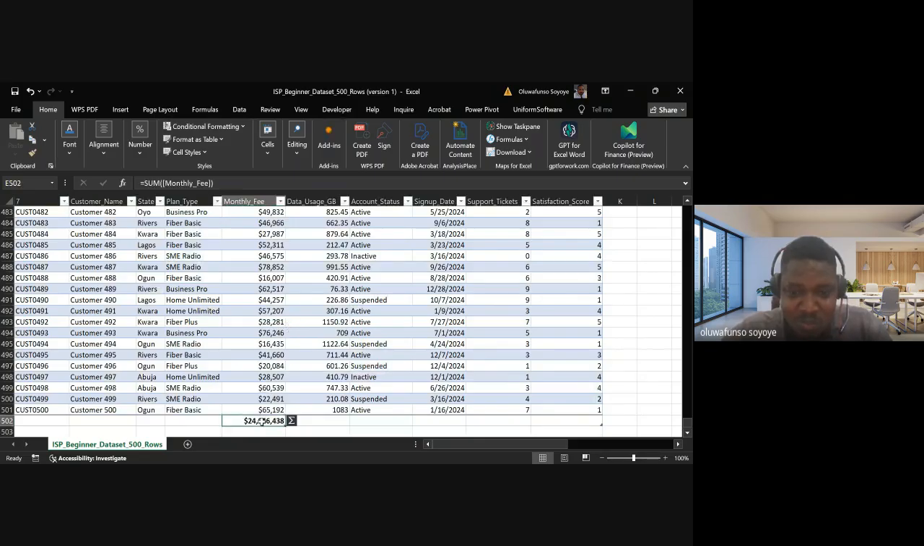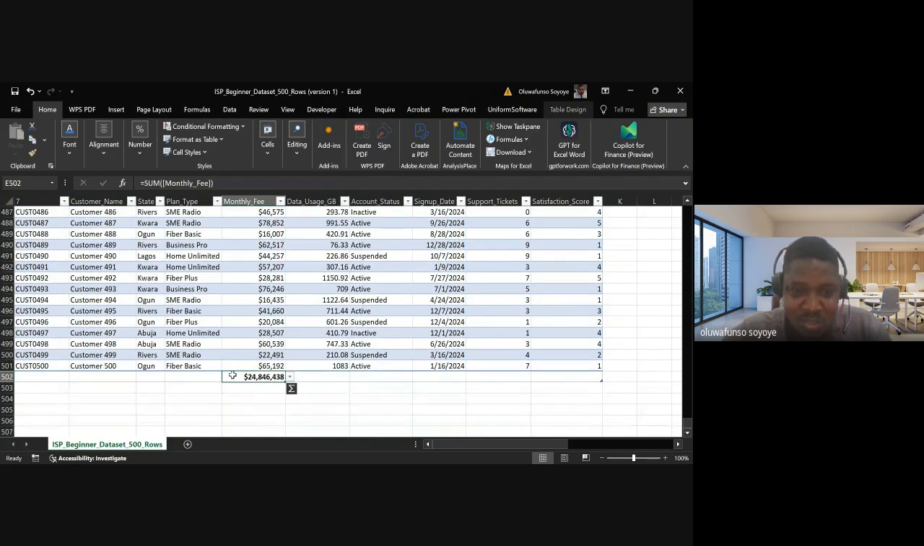So this will automatically change to a table and add up. You can see that it's the same thing I got. This is 24,846,438.